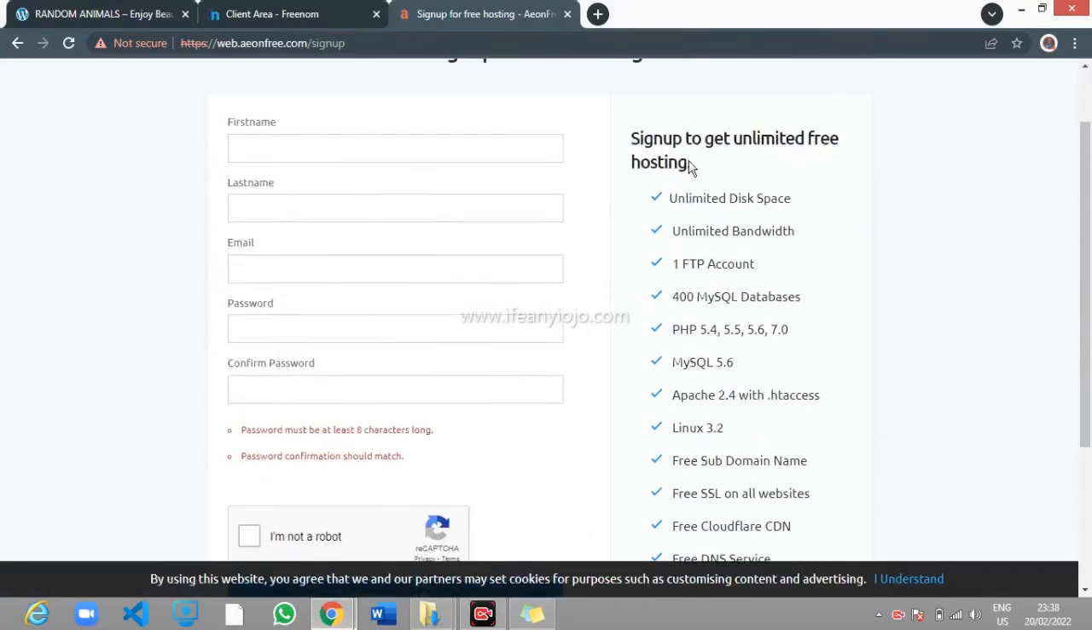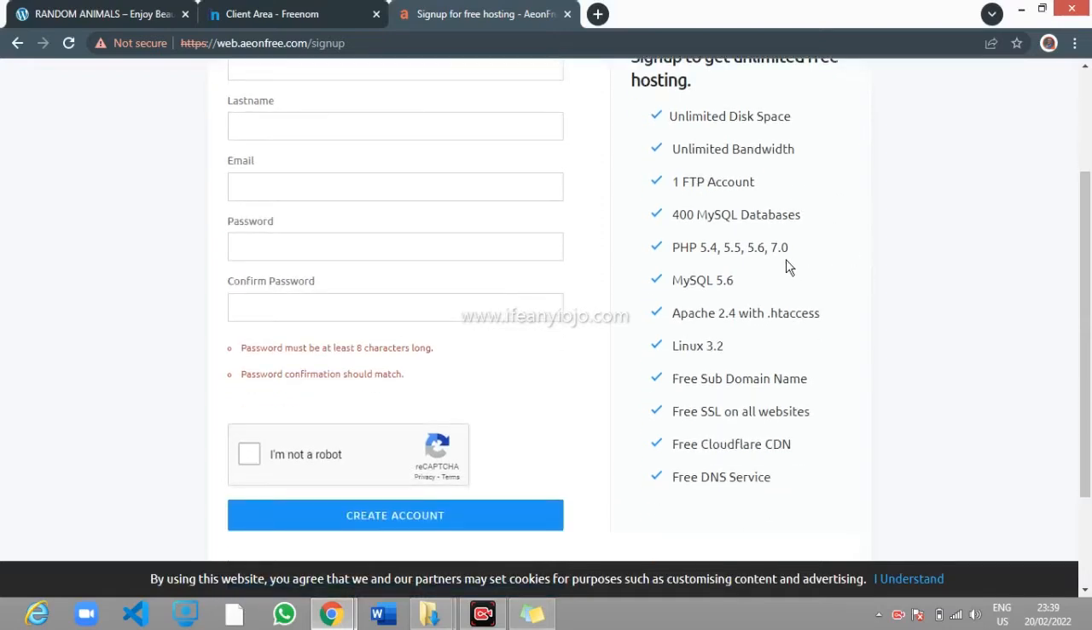So basically, this is what you get when you sign up for this unlimited free hosting. You get unlimited disk space, you don't have any limitation, unlimited bandwidth, and one FTP account. 400 MySQL databases. Of course, you're not even going to need up to that, except you're creating multiple files and databases, but I doubt you're going to need that.